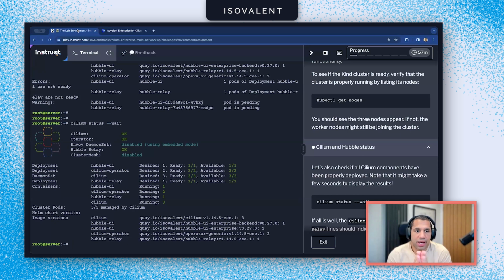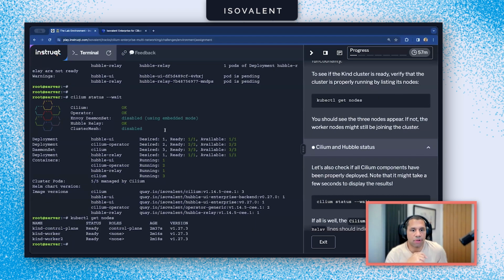In this lab, I've got a Kubernetes cluster, and it's got three nodes. As you can see, the nodes are now ready. Cilium has just finished deploying. We're running 1.14.5 CEE, which is the enterprise version. And everything is looking healthy.